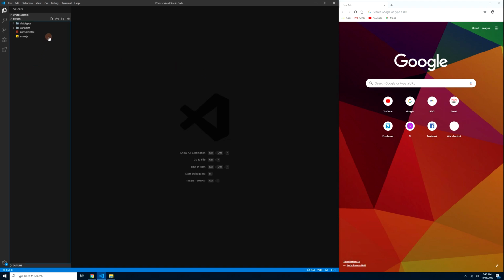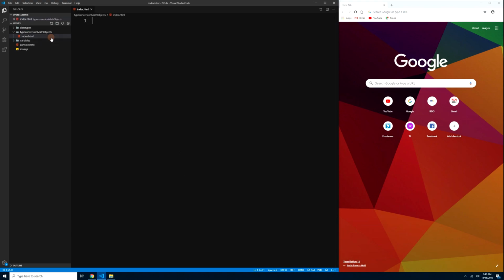So, gawa lang tayo ng bagong folder dito. And let's just name this as type conversion, operators, math objects. So, inside this folder, gawa tayo ulit ng dalawang files. The first one is our index.html. And the second file is our main.js. Okay.